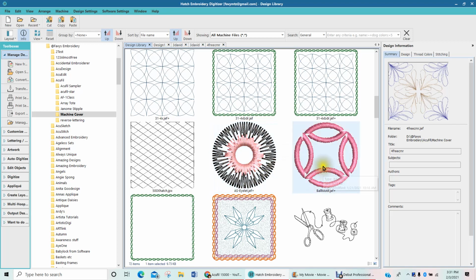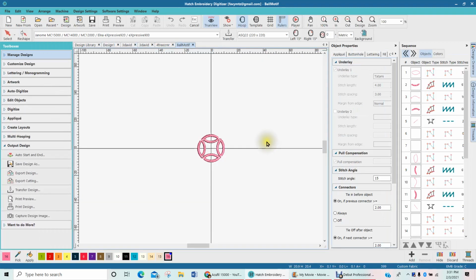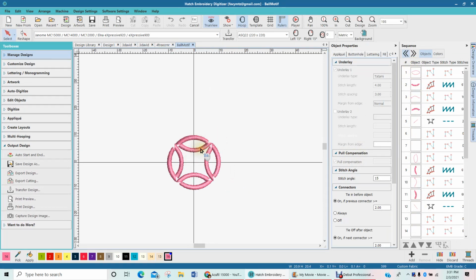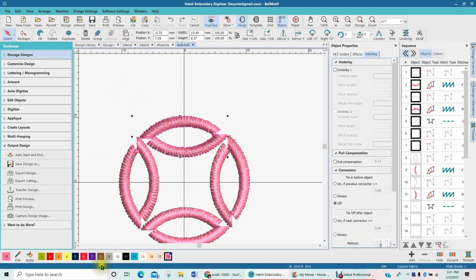So let's take a look at this one here first. All right, so remember it is a JEF file. It has been converted into objects. We've got all these funny little things going on here. So what I'm going to do is just try to grab this section of the design. I'm going to change it into a different color so it looks a little different.